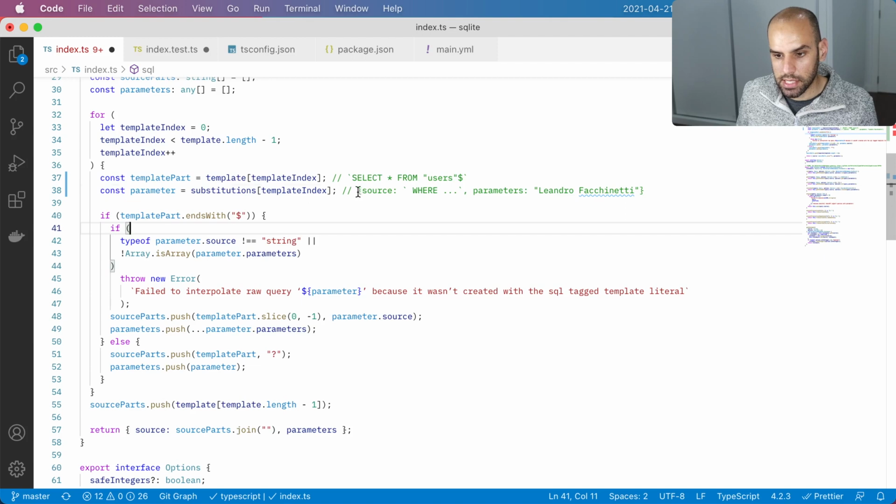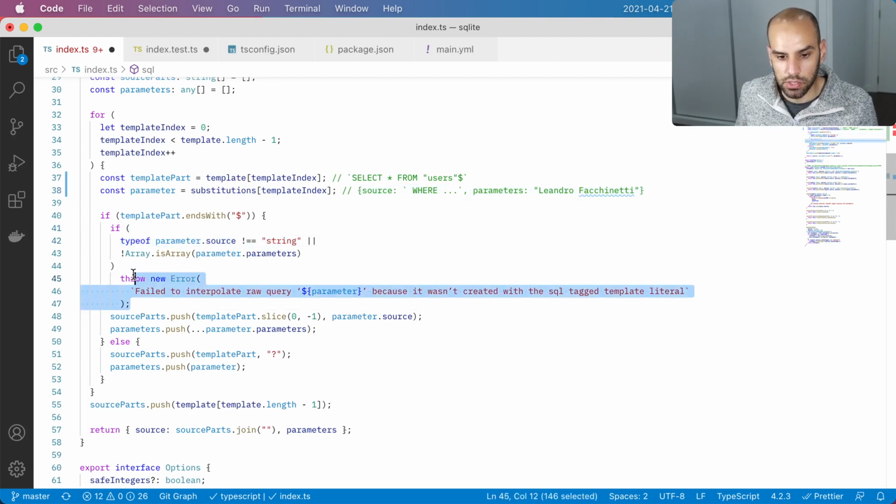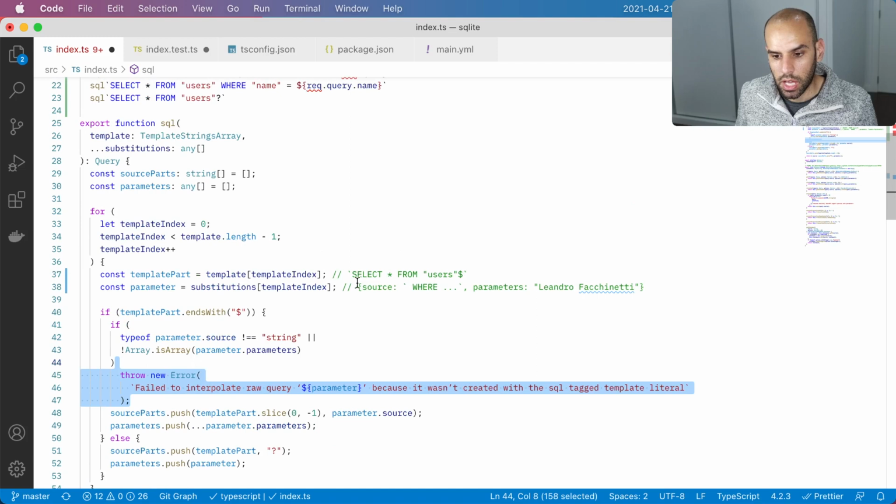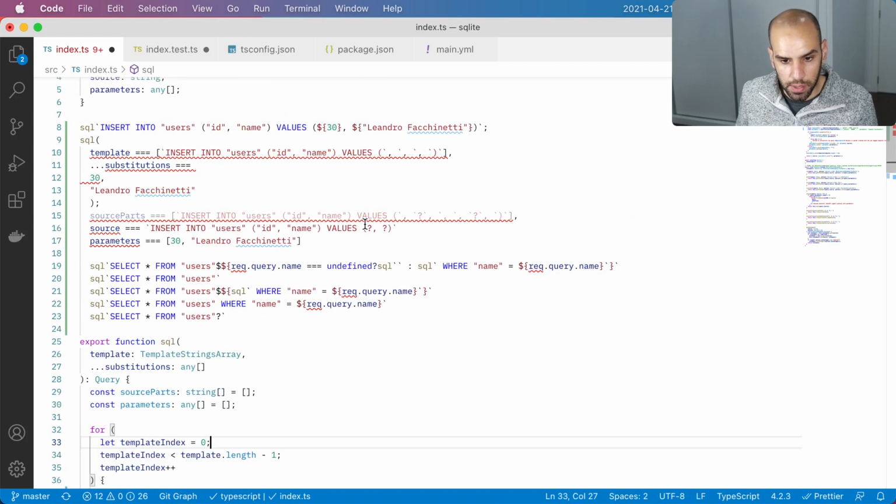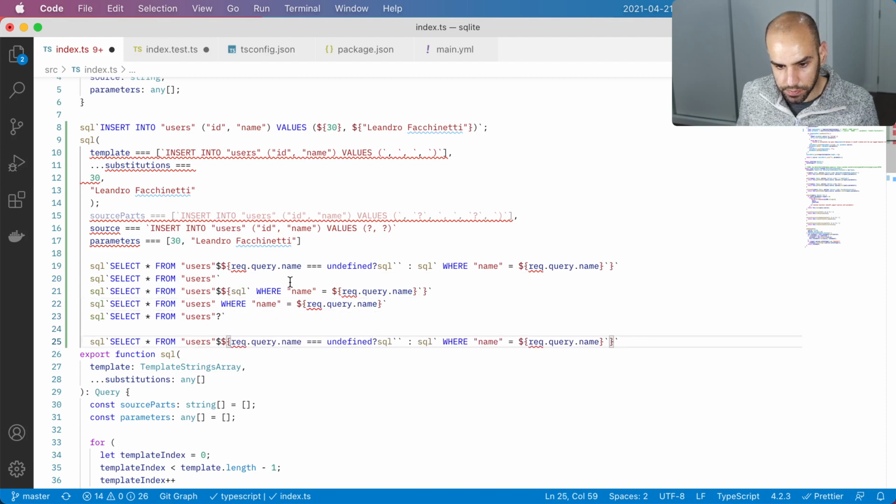So something that has these fields. Did you pass me something that looks like a query that has these fields? If you did not pass me one of those, then I'm going to throw an error because you did not interpolate with a query. That would happen if you did an interpolation like this, a special one with the double $ sign, but then you did not pass me a query. You passed me maybe something like this, an empty string.